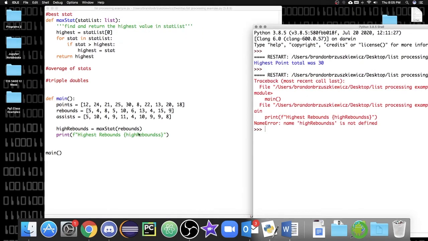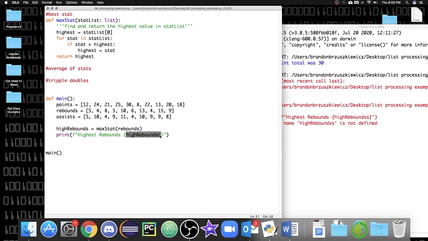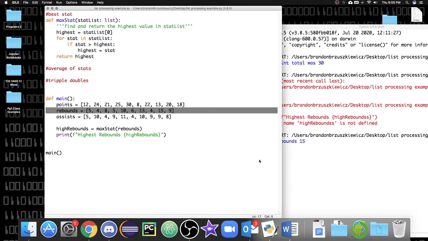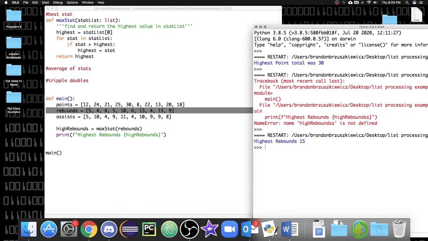Oh, I spelled rebounds wrong. So let's get that spelled right. There we go. Give it a shot. And it says high rebounds is 15, and I think that is correct. Yes, it is. That is the highest value. So I'm going to assume if it works for points and rebounds, it's also going to work for assists. It would return the 11 there as well.